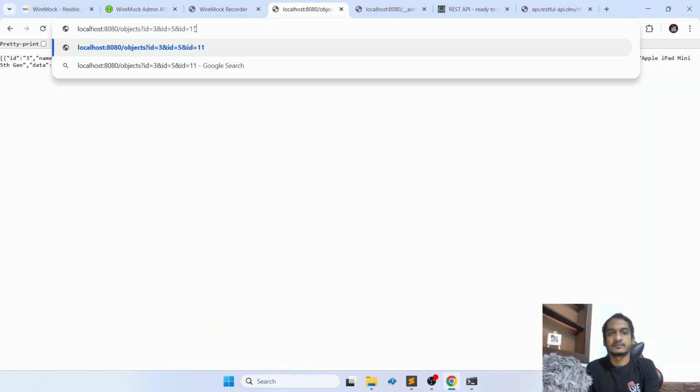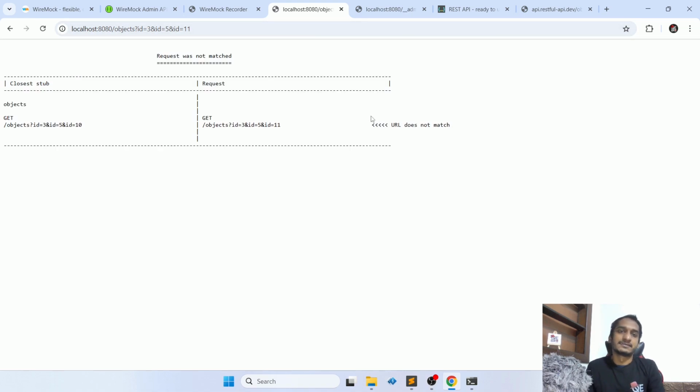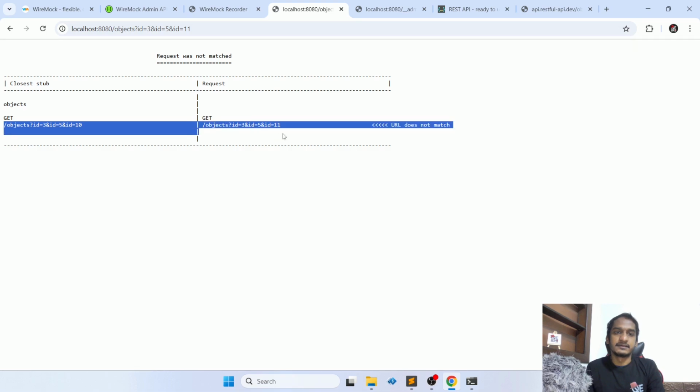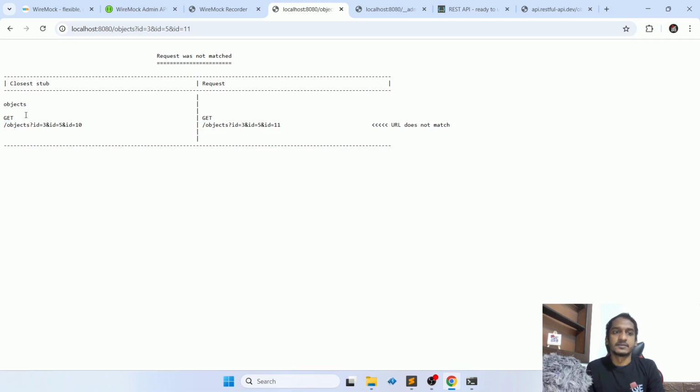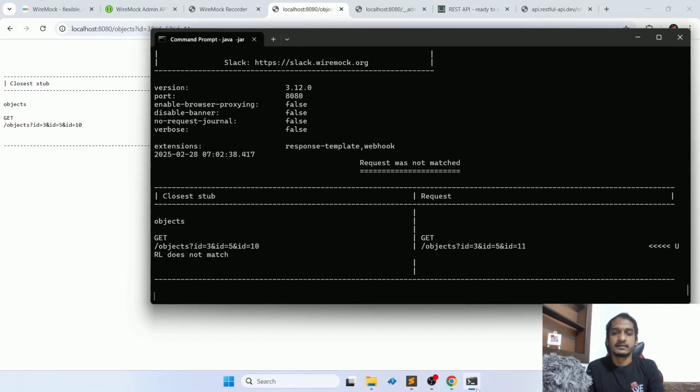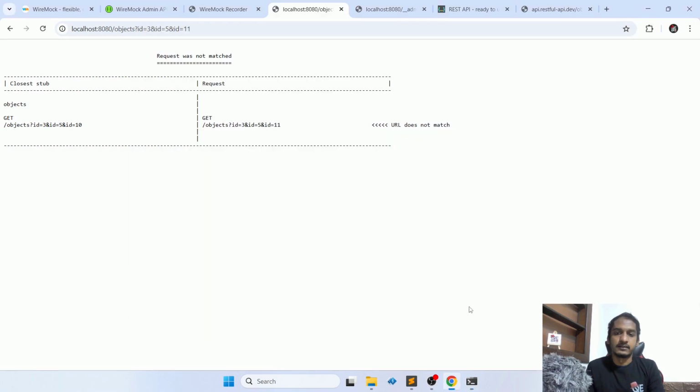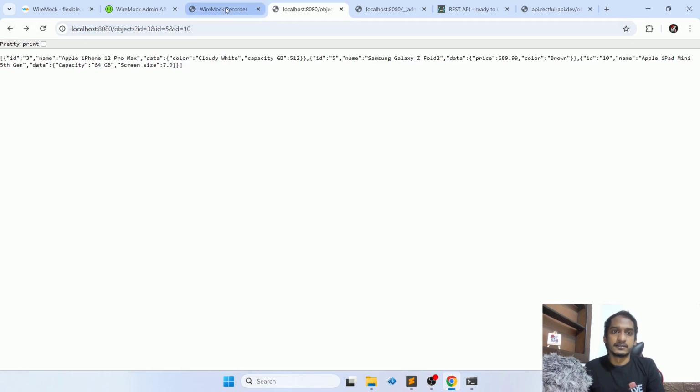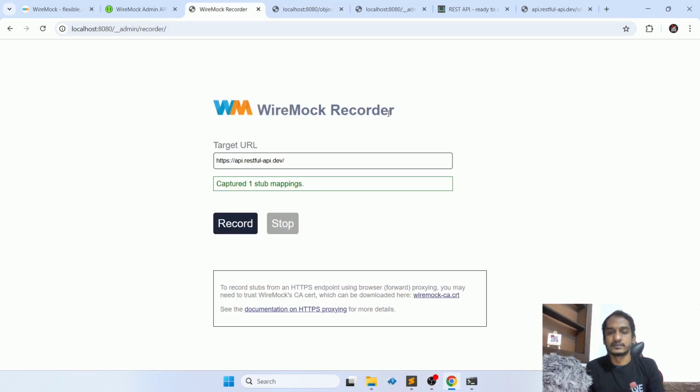Since there is no matching stub, it should fail. But as it does with the cloud solution, it will give you the reason. It says here the URL doesn't match because expected ID to have 10, but we had 11. The same thing will be printed on your terminal or the console as well. So likewise, you can easily debug with the standalone solution as well. And that's how you can do this using the record and playback option.